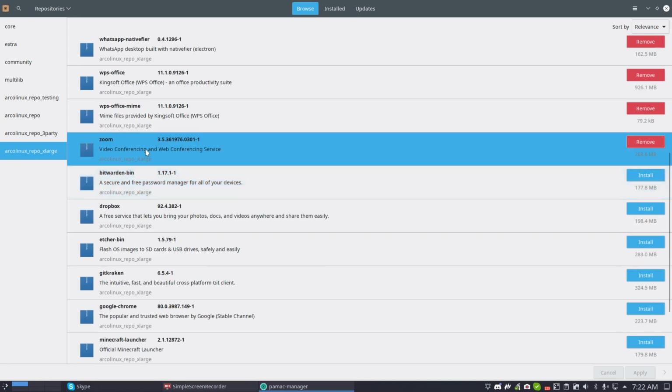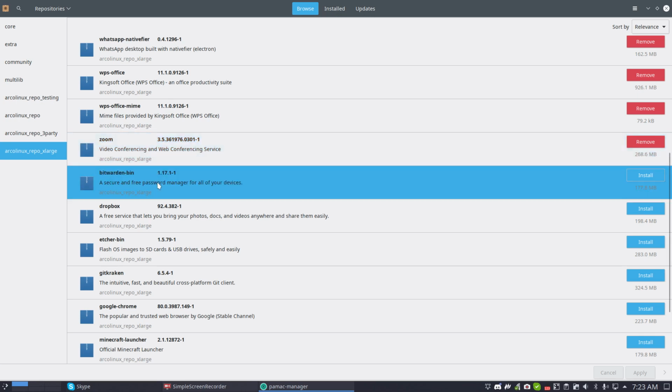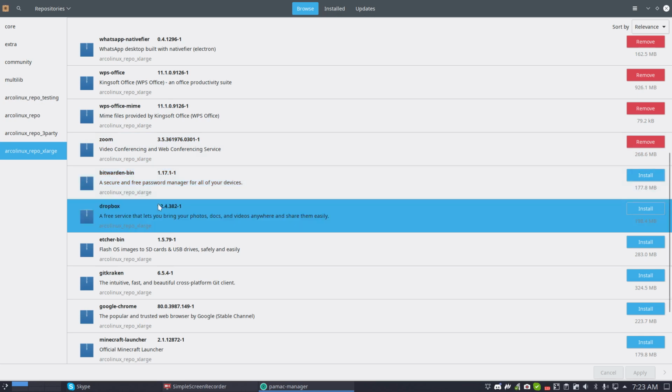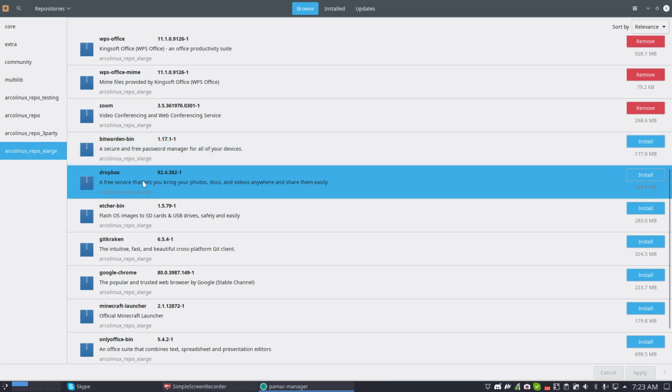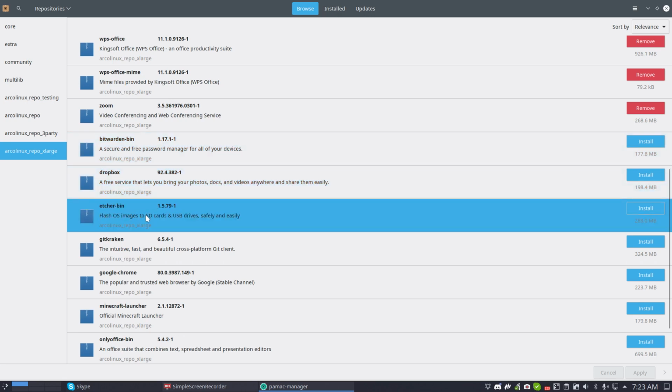Zoom, maybe you've seen the interview we had with Big Daddy Linux, and that was Zoom. So all these images, all these people, these webcams active, that's Zoom. Again, to stay in touch with each other. Bitwarden-bin, a secure and free password manager. I haven't tried it yet, but I use LastPass. Dropbox, well, cloud service, right? Etcher-bin, it's in our repos. We have our own, right?